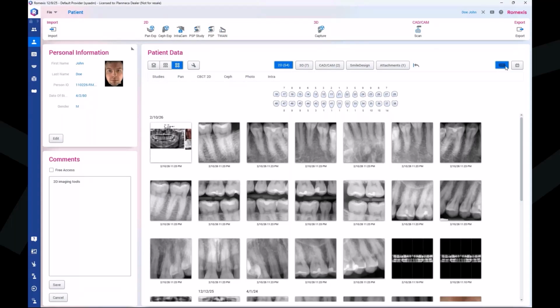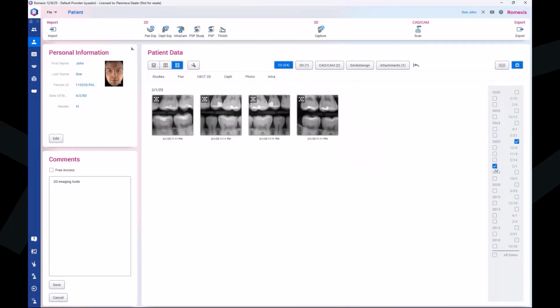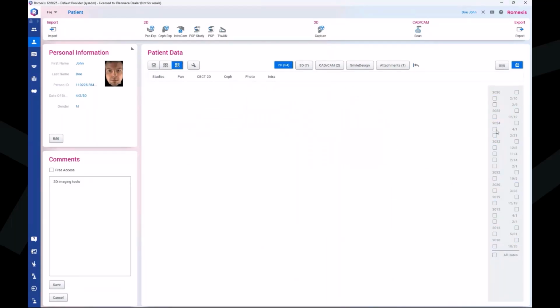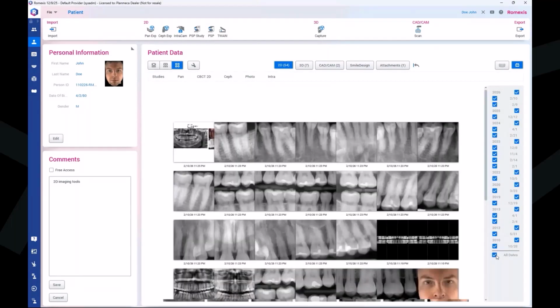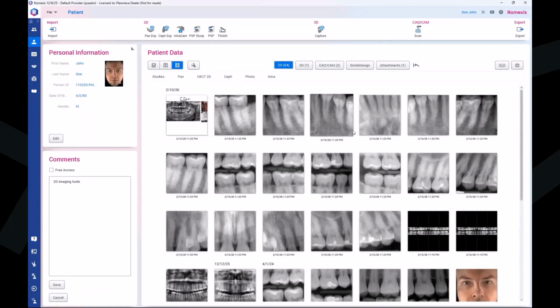Apart from the tooth number, you also have the filtering per date. If you're interested in some specific date, you can just click that date there, and Romexis will filter the images. Very nice and easy to filter, especially when we have a lot of images for the patient.